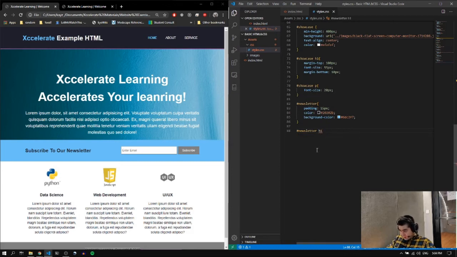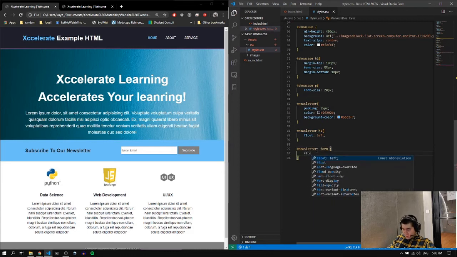Oh my goodness! H1, and we want it to float right. Oh no, left. Sorry, I don't know my left and right. Now we want the newsletter form, and we want that to float right.